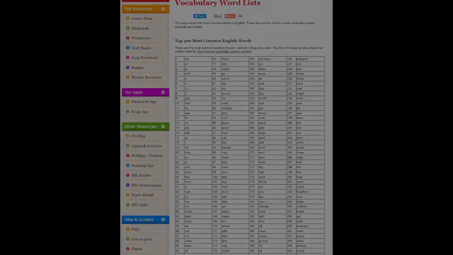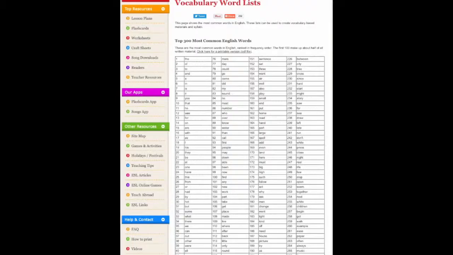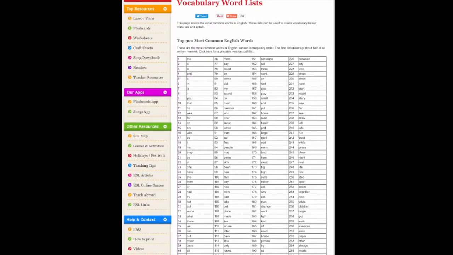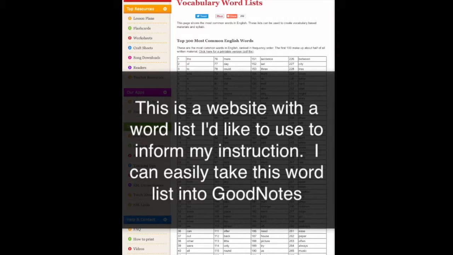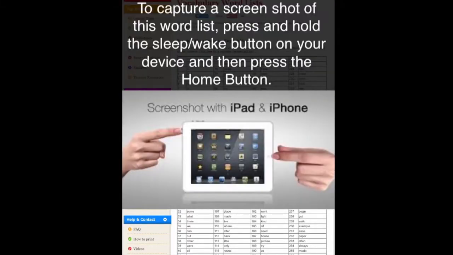So here's a website with a list of vocabulary words for an English as an additional language student I have in my class. And I'd like to be able to use this list to check in with my student and see where he is in developing his vocabulary so I can develop some lessons that are tailored to him. So I want to use this in the GoodNotes app.